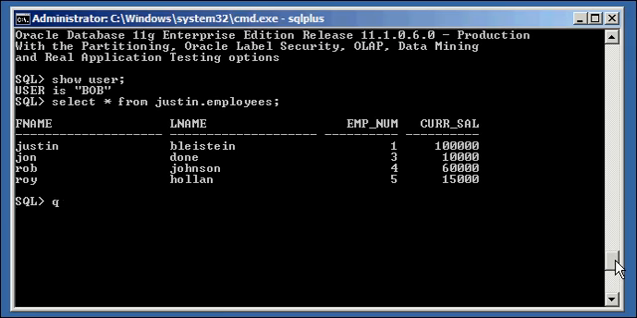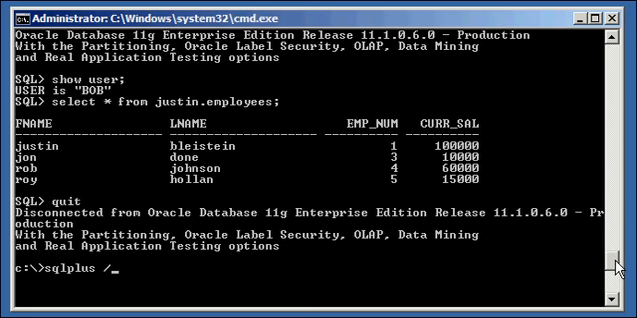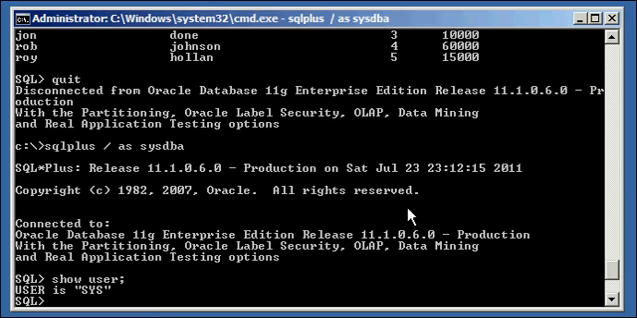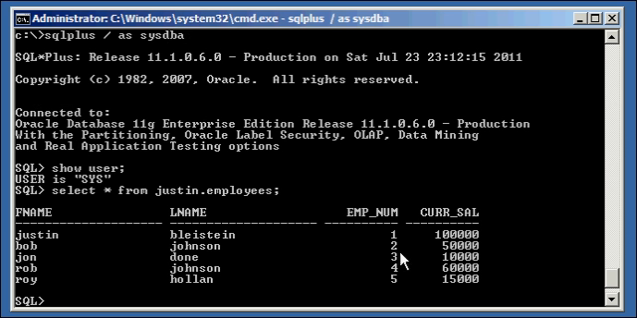Now, with this policy active, log back into the Oracle database as the sys user. Show user, logged in as sys. Select asterisk from Justin.employees. He can see number 2. Why can he see number 2 and the owner and anyone who's granted privilege can't? Because the sys user has special DBA privilege, so he can override virtual private database policies. Okay? That's how you mask data with virtual private database.